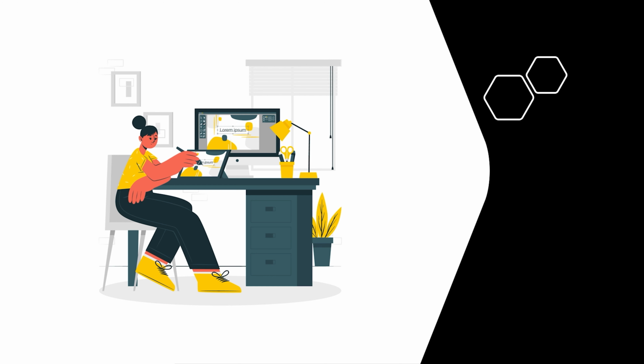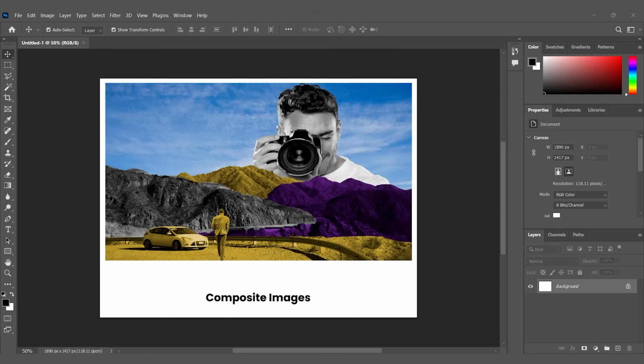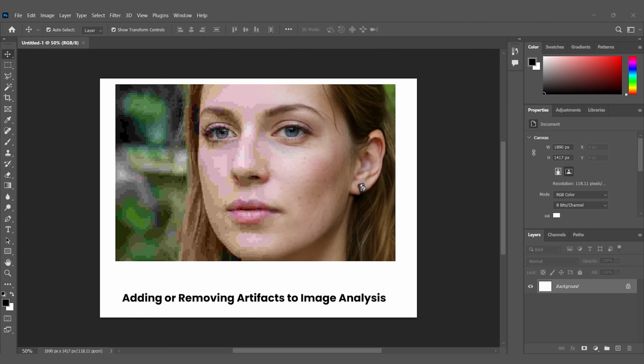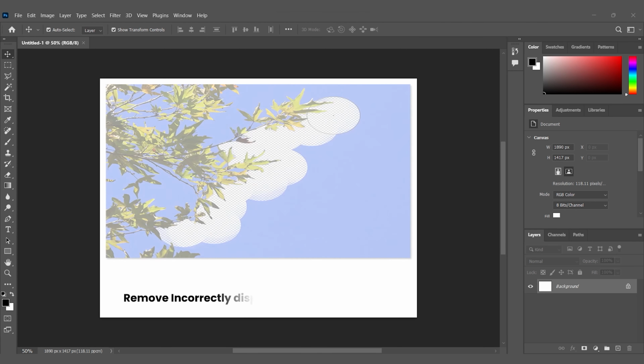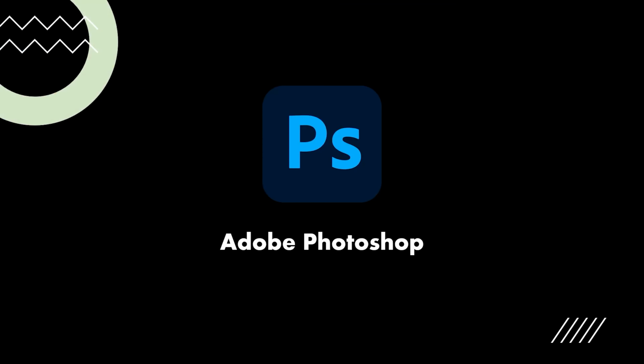Graphics artists find its use in wide areas that encompass diverse requirements in industries, such as creating completely new artwork, composite images, restoring old photographs, adding or removing artifacts, to image analysis. Photoshop can be used to remove incorrectly displayed parts of a picture which result due to some modification to the picture. Photoshop is basically an image editing application.